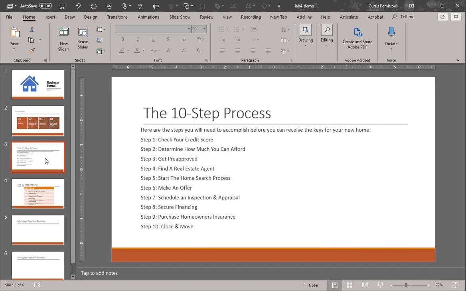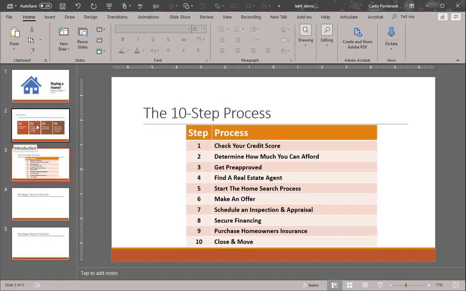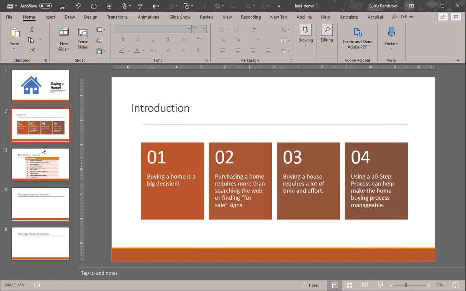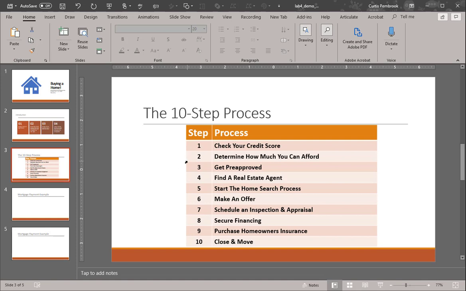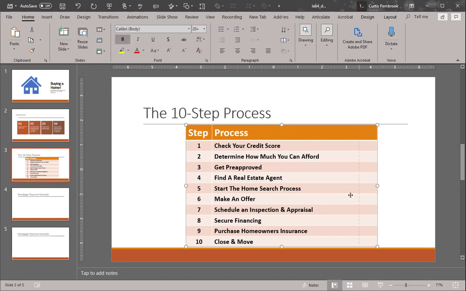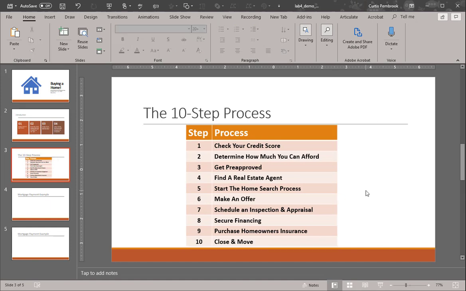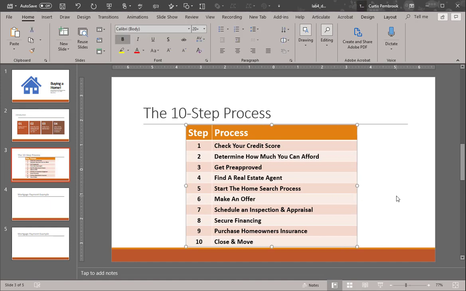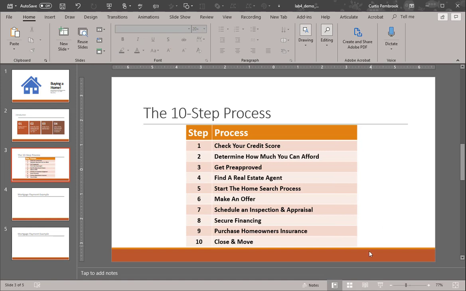And if we delete slide 3, we go from the introduction to the 10-step process that's organized in a table. It's much easier to read than it was in that big list. That looked pretty good right there. And when it appears on the slide, it makes a whole lot more sense. So go ahead and save your work.